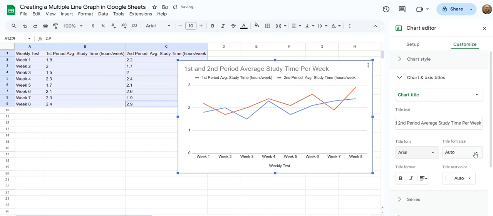I'm going to change that to Arial. The size, I'm going to make that 20. I'm going to bold, center, and then I'm going to change the font color to black. Any adjustments that you want to make there.